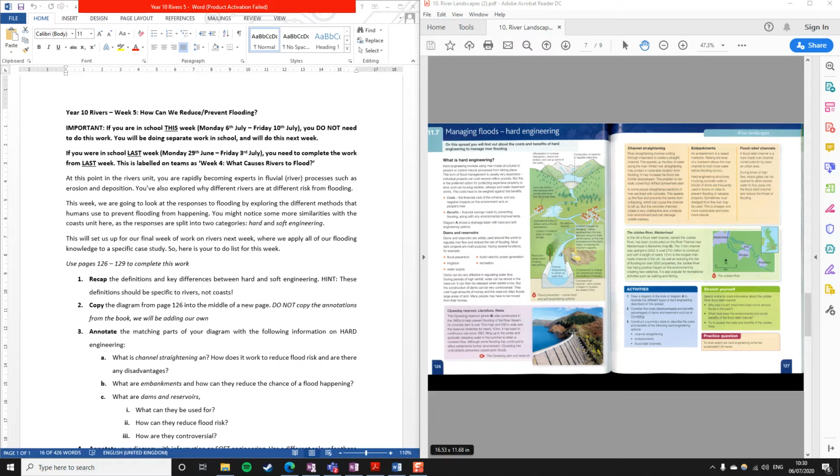So just a very quick notice, if you're in school this week, that's Monday the 6th of July to Friday the 10th of July, you do not need to do this work because you'll be doing separate work in school with your teachers this week. If you were in school last week, you need to complete the work from last week, and that is all on Teams as week 4, what causes rivers to flood. If you are not in school this week and you were not in school last week, you need to do this work. Okay, with that out of the way, let's talk through it.